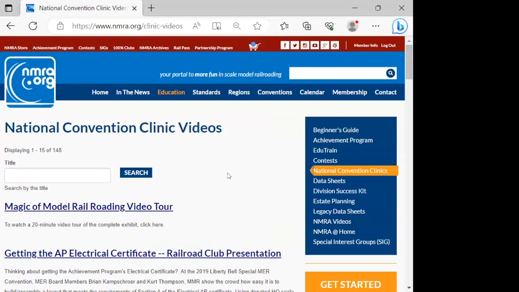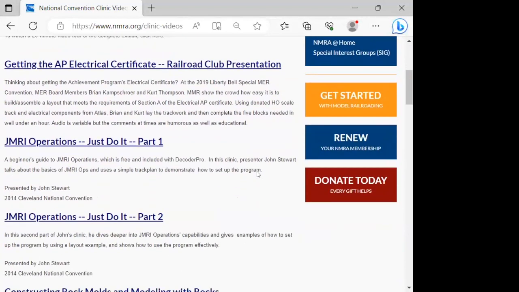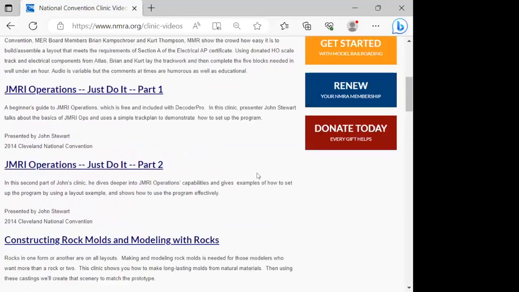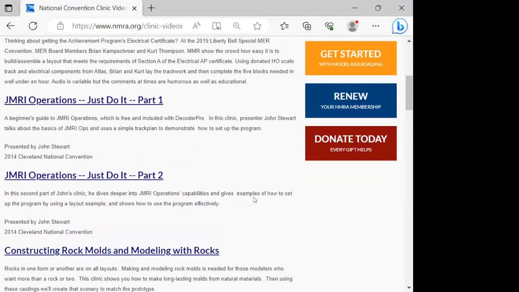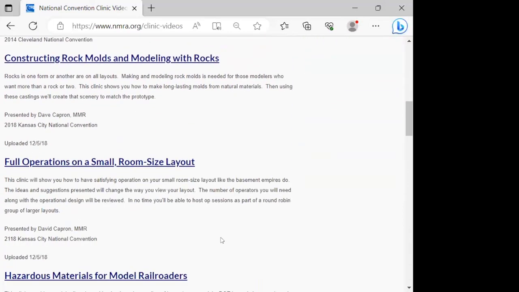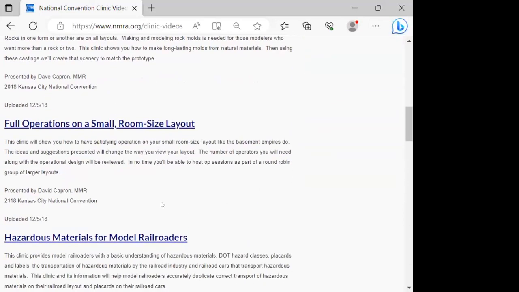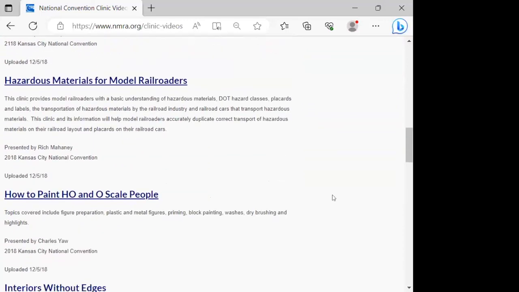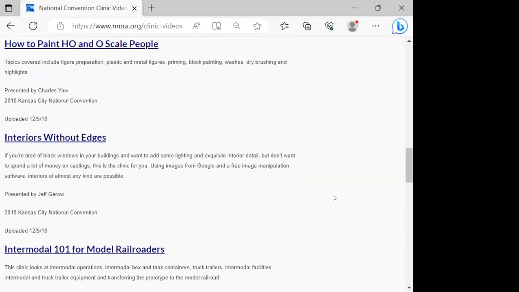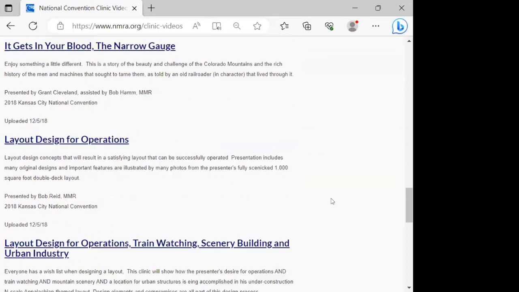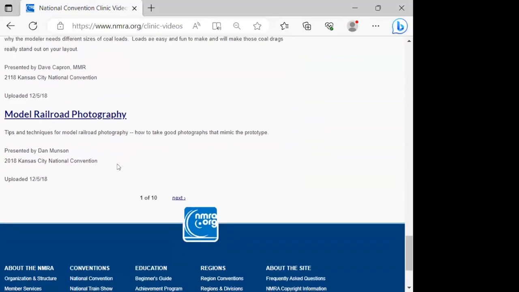148 different videos are here. And I'm not going to bore you with all of the details, but here's JMRI operations, rock molds, operations on a small layout, how to paint, interiors. And I came down here to model railroad photography and I thought, yeah. Presented by Dan Munson, 2018. Does that name ring a bell?